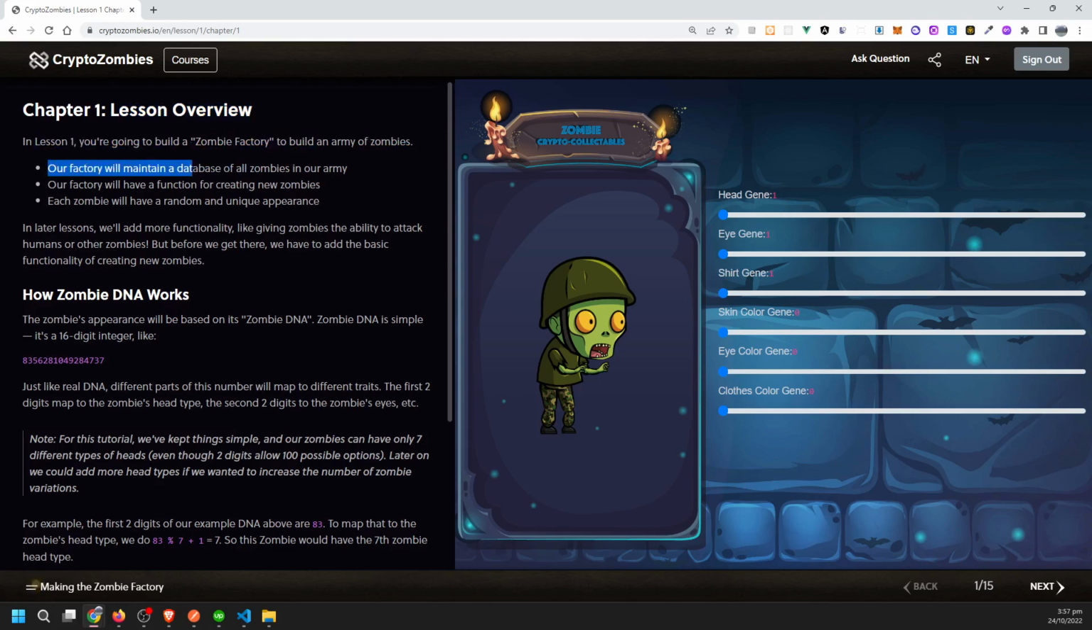Our factory will maintain a database of all zombies in our army. Our factory will have a function for creating new zombies. Each zombie will have a random and unique appearance. In later lessons, we'll add some more functionality, like giving zombies the ability to attack humans or other zombies. But before we get there, we have to add the basic functionality of creating a zombie.